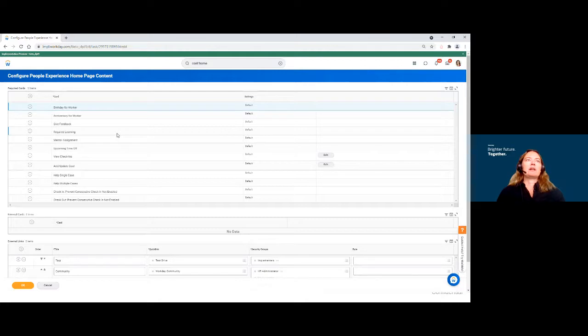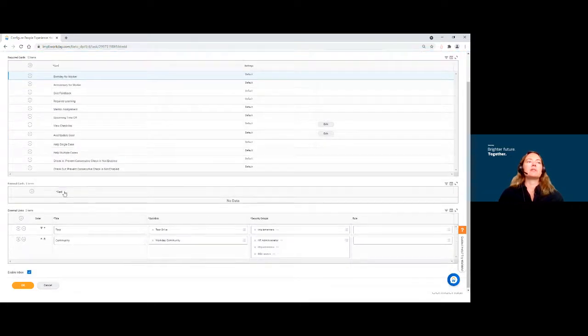And for the cards, there is certain security that the user needs to have for the card to be visible in the home page. And also there are some timing rules behind every card, and these are the Workday delivered cards. There's a possibility for external cards, which is more about the journeys, and some external links can be added. And for those, we can add the security group and rule to define which users you want to have them.